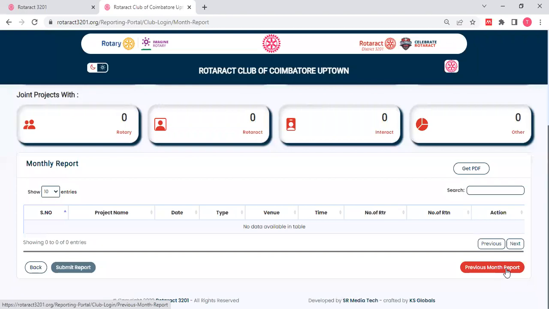It will be automatically generated in PDF form once the report is submitted, and it will be sent to the club and the secretariat as well as to the group and to the parent Rotary. So all the 4 people will be getting the report of your club every month. So this is how reporting of projects as well as addition of project is happening.